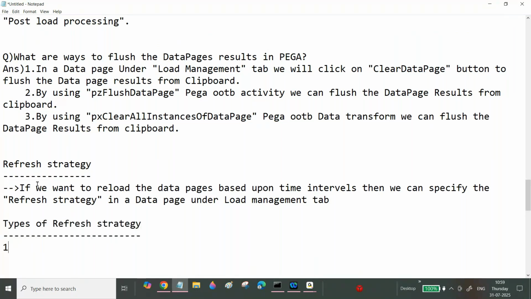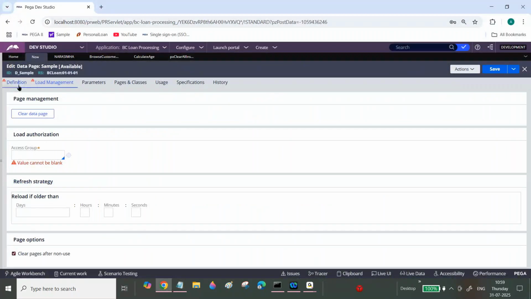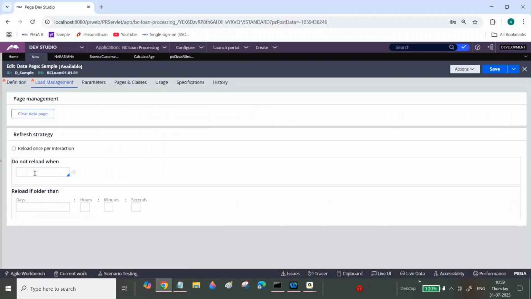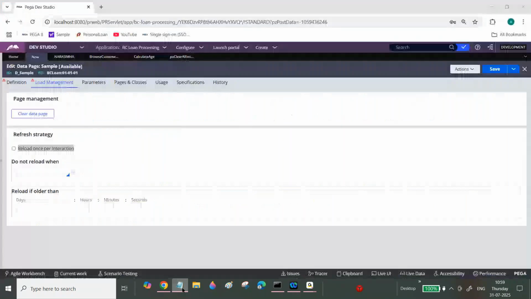What are the different types of refresh strategies available? Do not reload when.